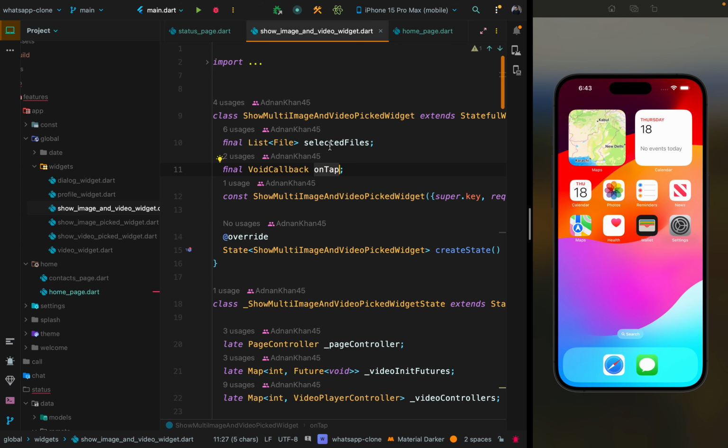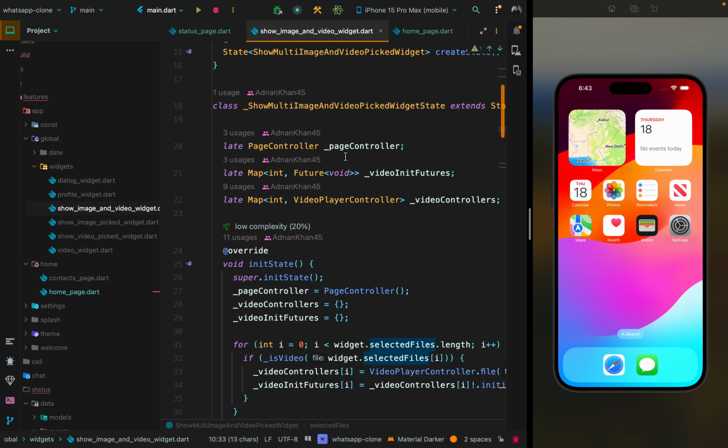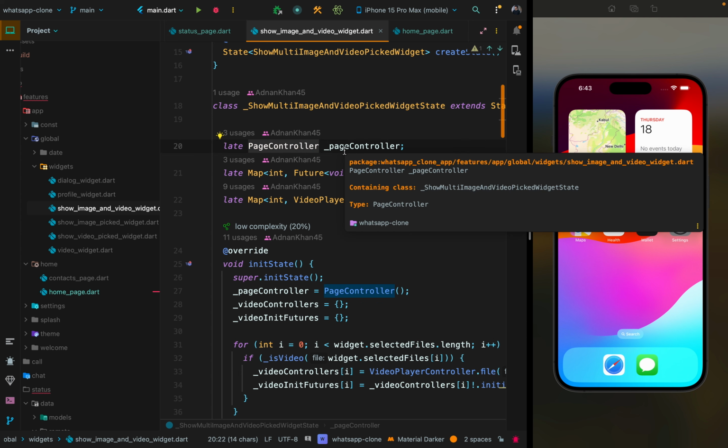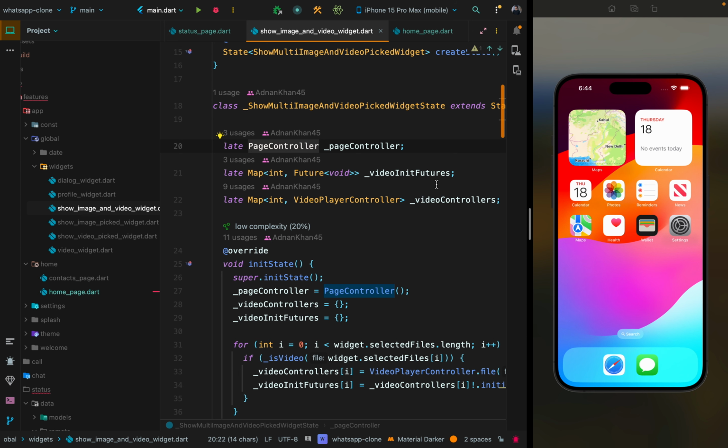We are sending the list of files and we will display them as a page view, so we will be allowed to swipe like that. That's why we have the page view controller in here. And since we can have multiple videos, that's why we do a map of int and future void. So whenever each video is loading in the future builder, we will load that video. And since we can select multiple videos for uploading, we also have a map of video controllers. It's obvious that if we have multiple videos, we are going to have multiple controllers for those videos. So that's how we have these three variables.